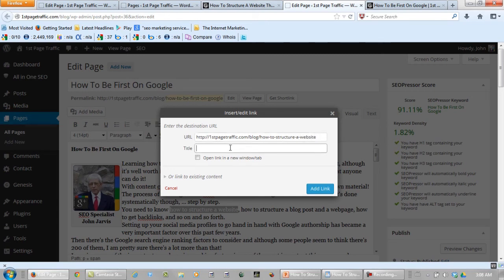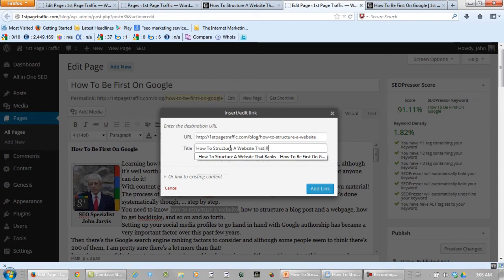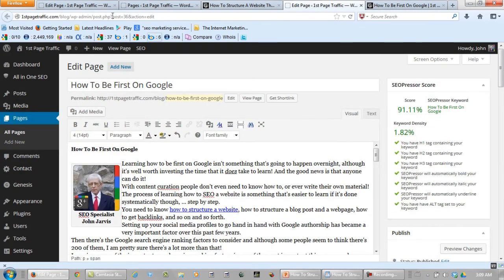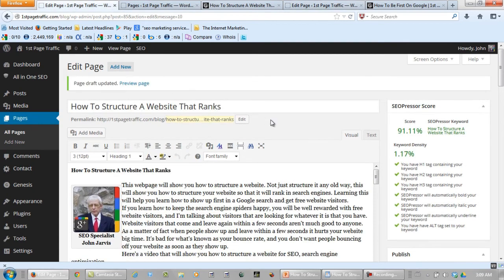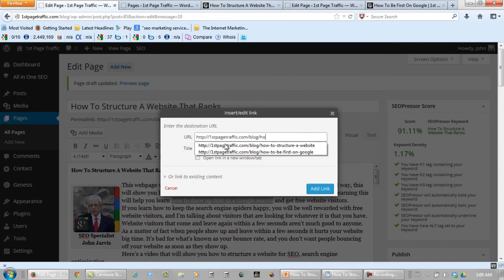And the title is going to be How to Structure a Website that ranks. And I'm going to open it in a new window. Now on the other page, how to structure a website that ranks, right here I have how to show up first in a Google search. So this link goes to how to be first on Google.